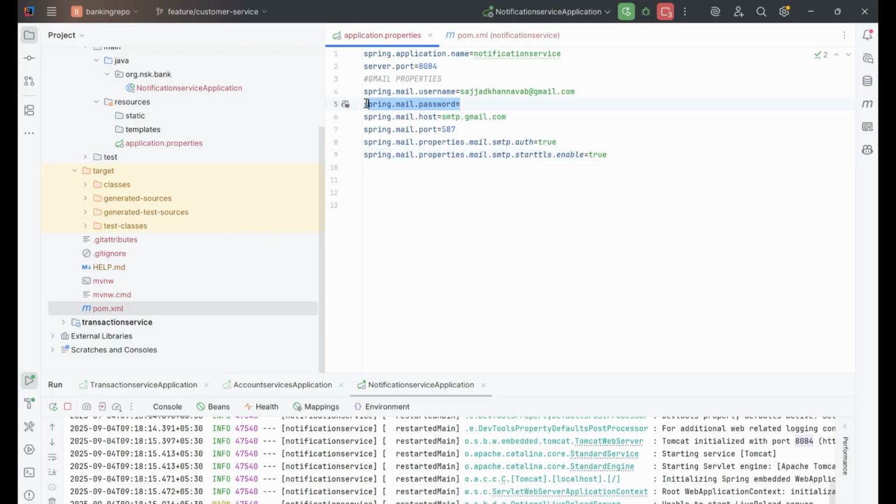So let's come back to the password. You have to generate the password. You can give your regular password, but if you do, it will definitely fail to send the email to the recipient. So in order to create the password, there is a way to create an app password. You have to go to the app password section in your Google account, in your Gmail account.